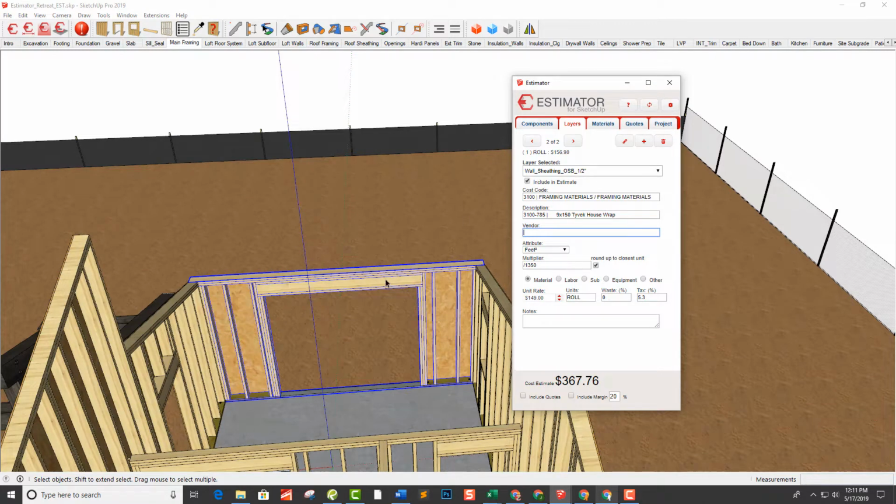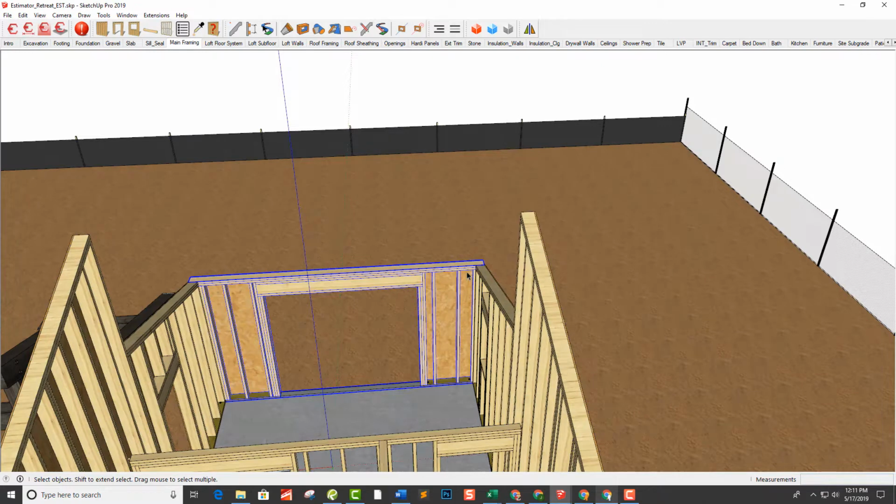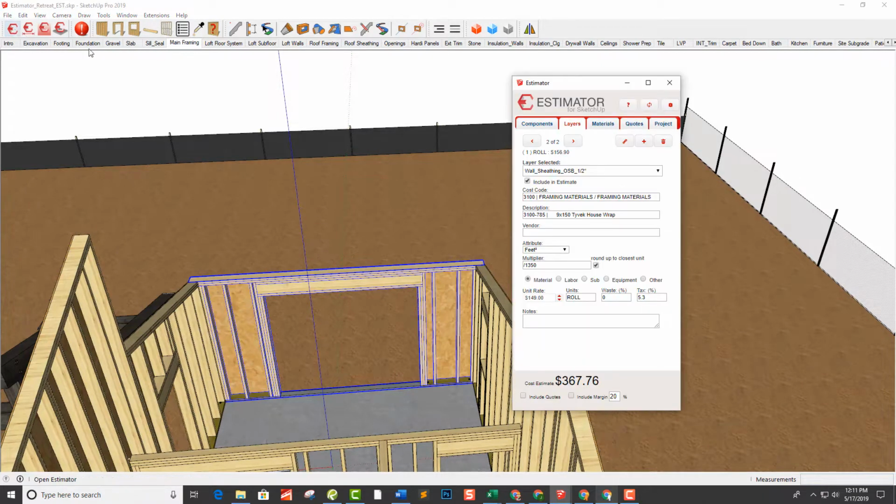Now, obviously, one roll is more than we need for this one wall, but once we accumulate walls, it's going to start eating into that roll. Point is, if you only had one wall to build, you'd have to buy a roll of Tyvek. So the other thing we want to add, we're going to add one more in here for our Tyvek tape.